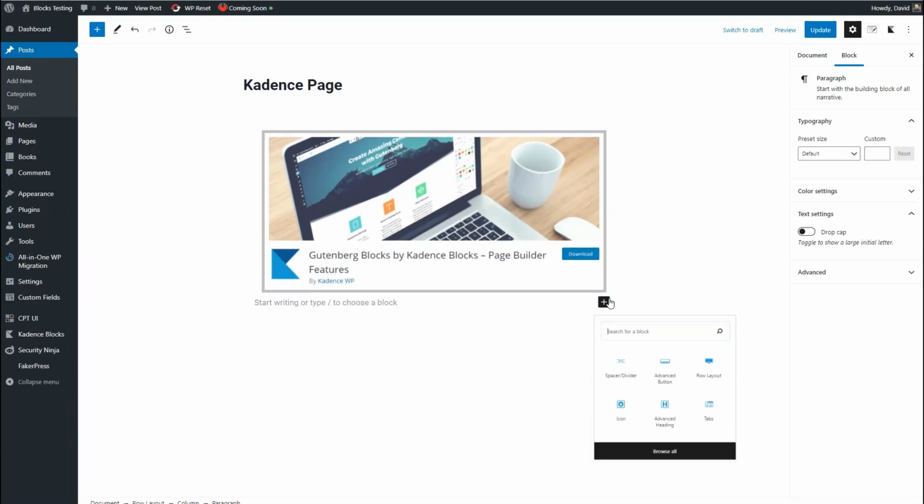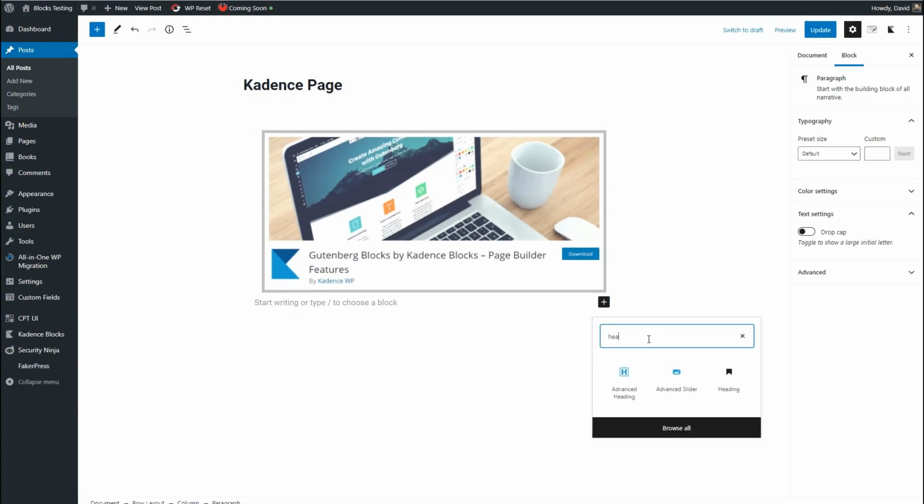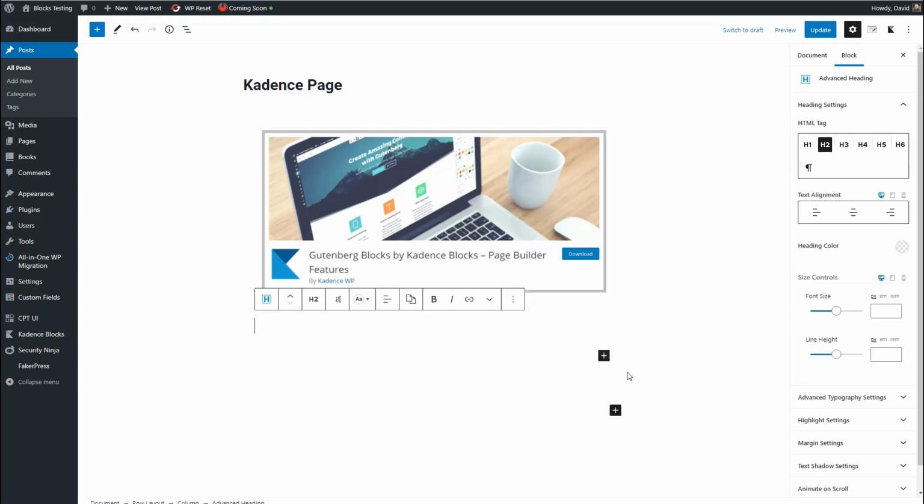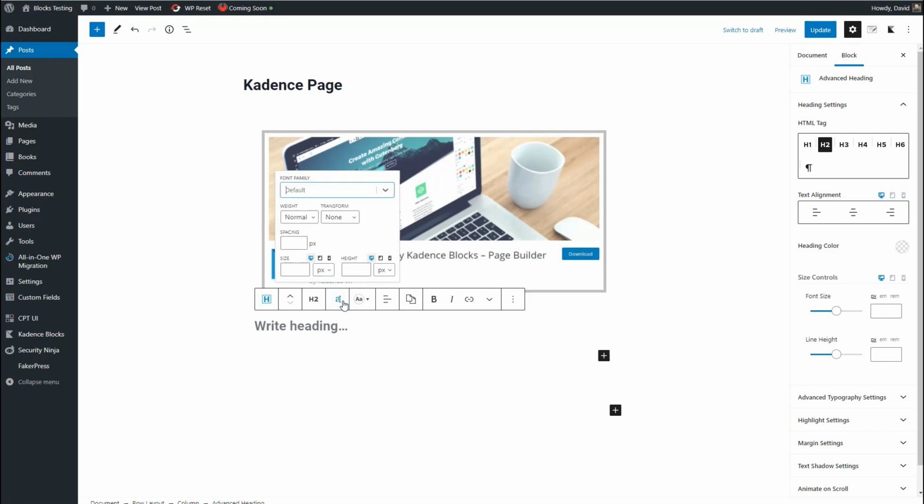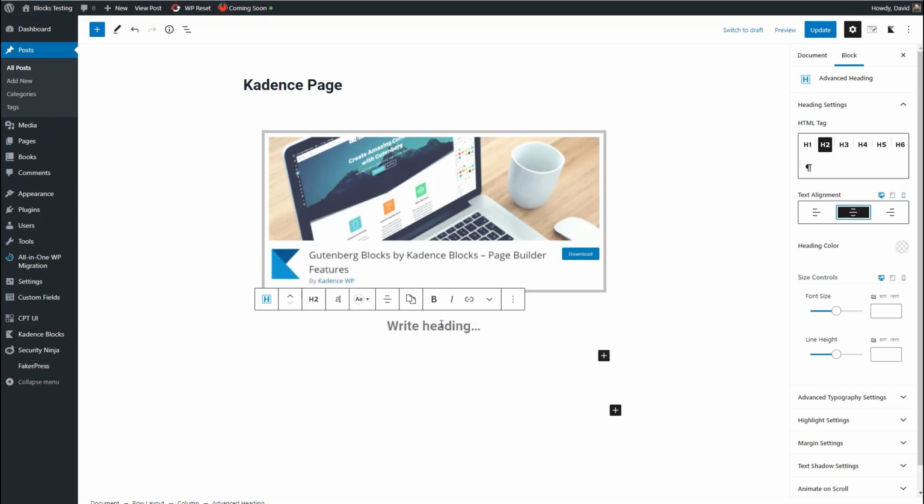Next, let's add a heading. Kadence has an advanced heading block. See, it has some nice options here, and we will center align it.